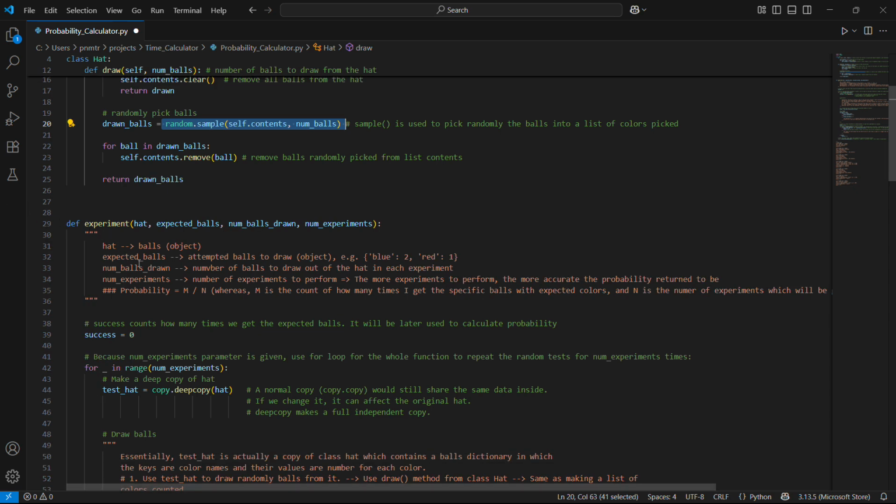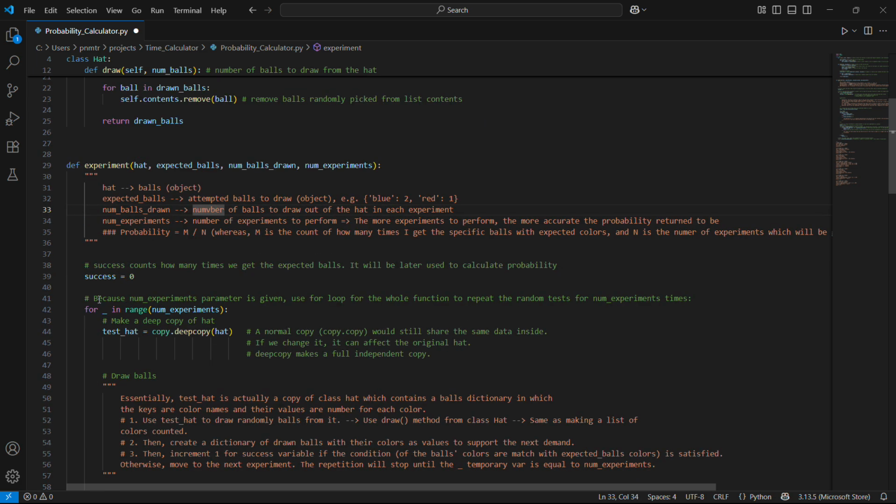Once you pull them, they're gone. Now here's the main function, experiment. This is where I run the simulation. Here I tell how many balls to draw, what result I expect, and how many times to repeat the experiment.